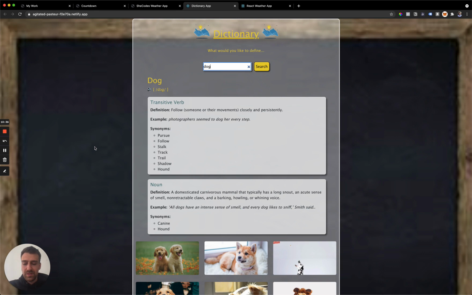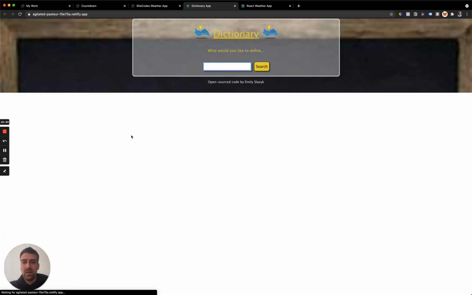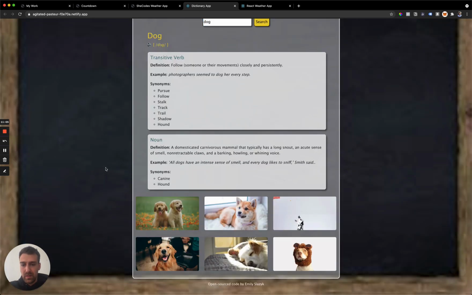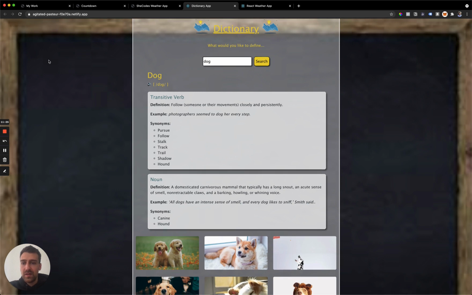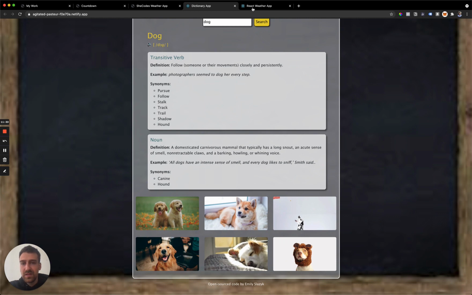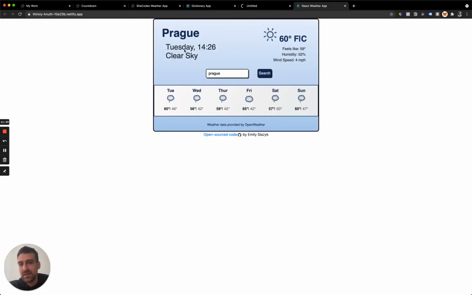Dictionary app. I've already used this, so I'm going to refresh the page and show you how it looks. Right, again, look at this height. This is absolutely unforgivable. You know, these mistakes are unforgivable. Okay, what would you like to define? Let's say I want to define dog. You see how this background image is blurry. It reeks of unprofessionalism. You can use a background image from Unsplash. They have high quality images. Again, we need to do everything we can to make this as good as possible, right? And again, nothing special. And the same with this React Weather app. It's the same thing, okay?